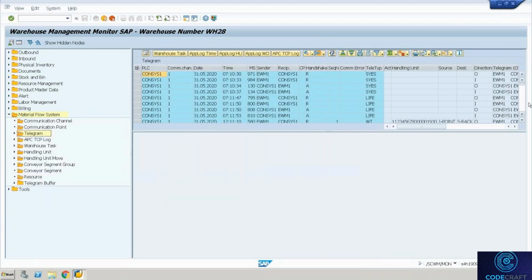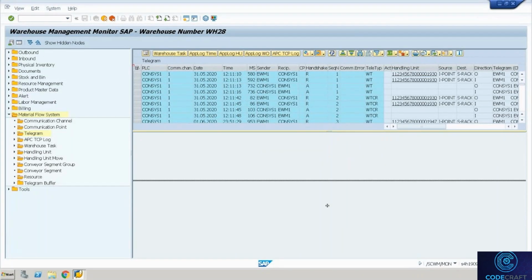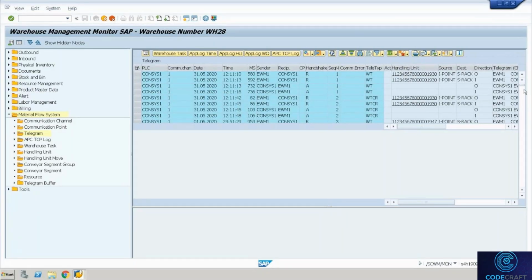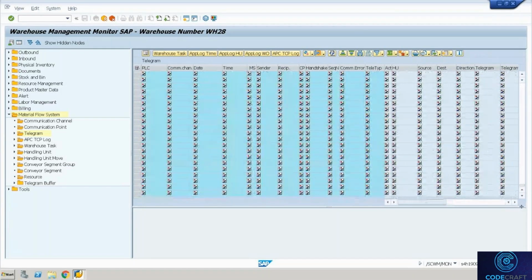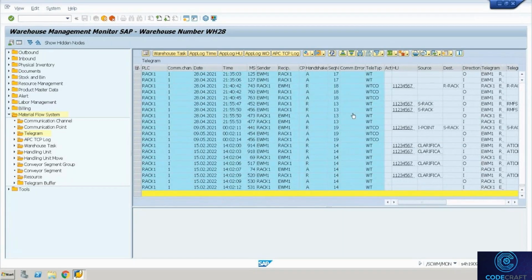Okay, yeah. Let's say this warehouse, it has some telegrams, and it has not been cleaned. Generally we run a batch job which will clean all the old telegrams. For this warehouse we haven't run that transaction. So these are all the messages going to and fro with the PLCs. I'll show you one of the telegrams.